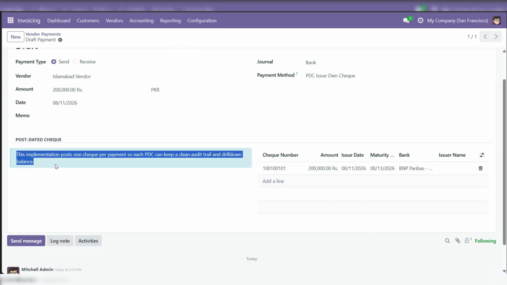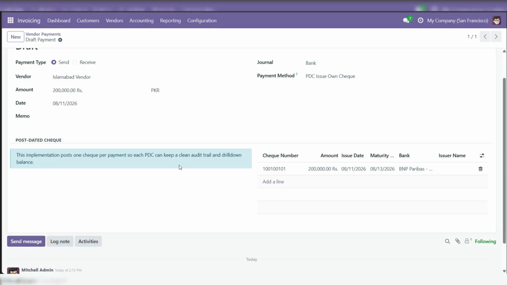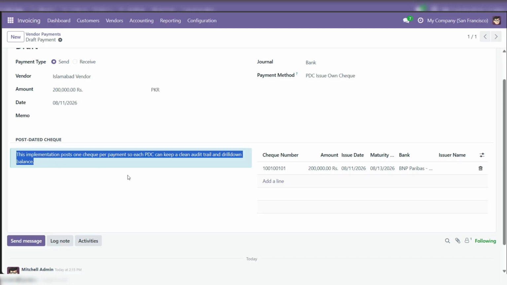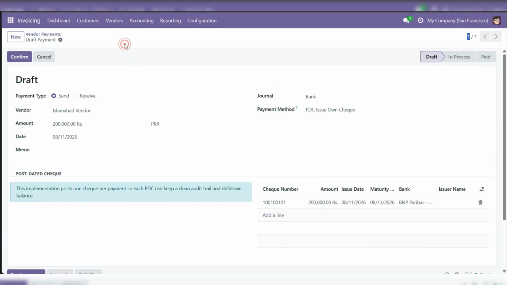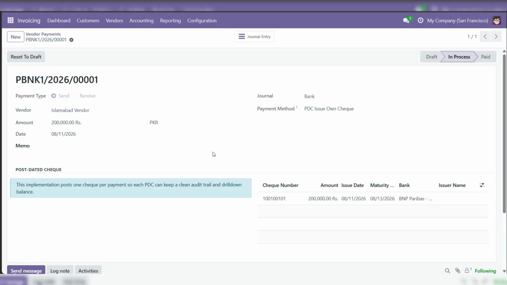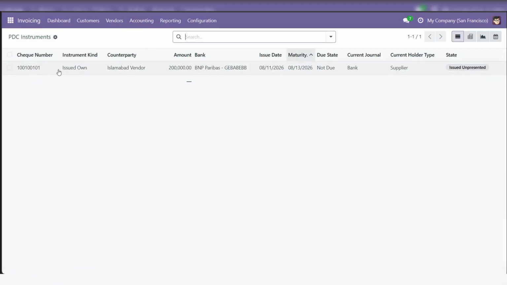Here is also a note: for better tracking, you should add one check with one payment. Although we have the option to issue multiple checks against one payment, the best practice is to issue only one check against one payment. So the payment has been created. Now I will confirm this payment. The payment has been posted, now in progress. Once we confirm this outgoing vendor payment document, the instrument will appear in the accounting instruments. The status of this instrument is issued, unpresented.